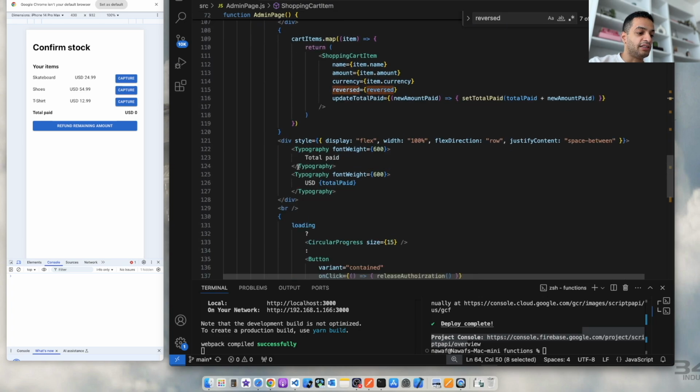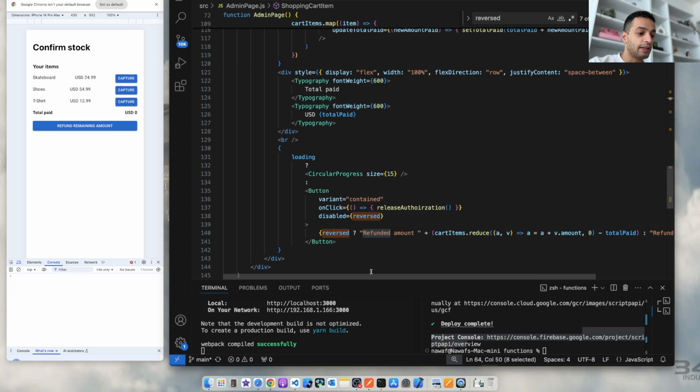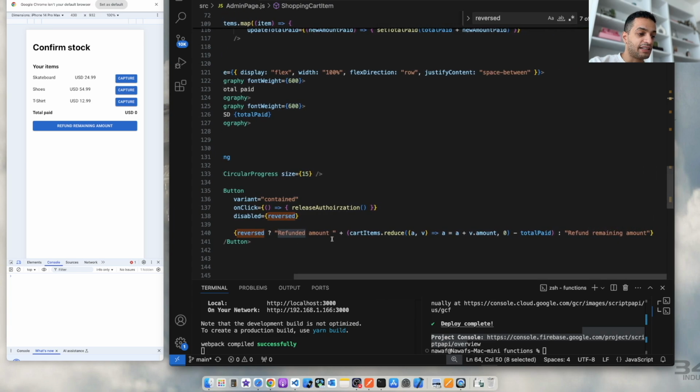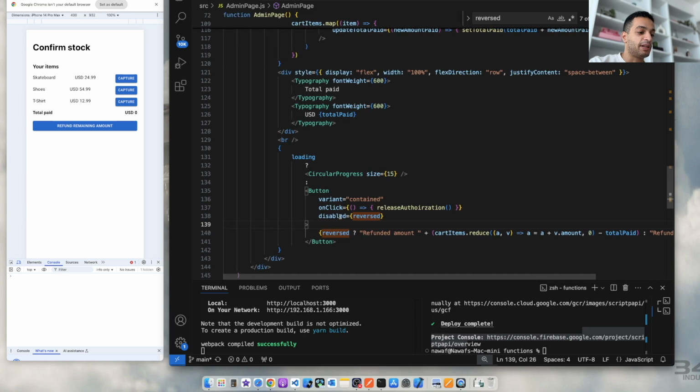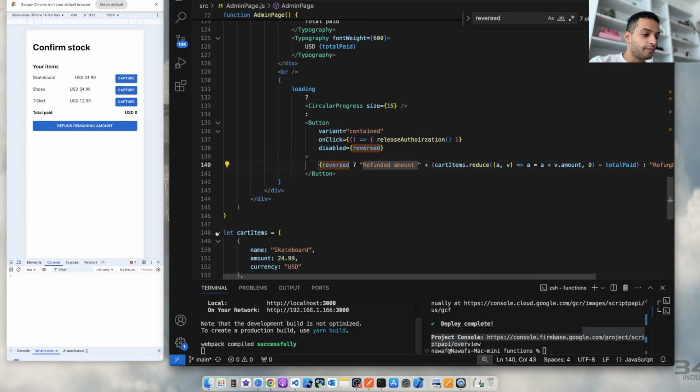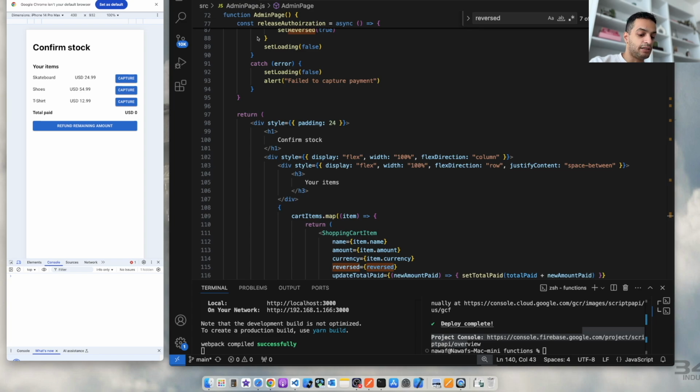What else does it do? Also in this button, once it's reversed, the text is gonna change from refund remaining amount to refunded amount, and then I'm gonna show the amount that was refunded, which is the total paid. The cart items total, which is $92 in this case, minus the amount that has been paid, because you can only reverse the amount that has not been paid already, has not been captured. And the button will also become grayed out. So that's all in theory, but let's go ahead and test this end to end to see if it works.